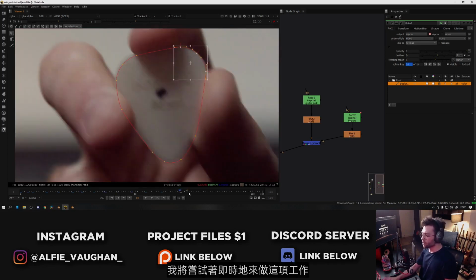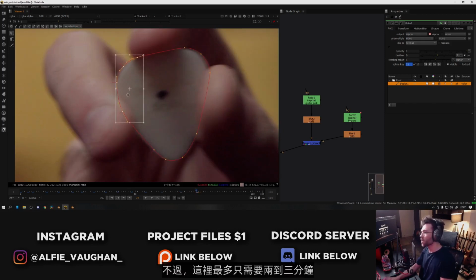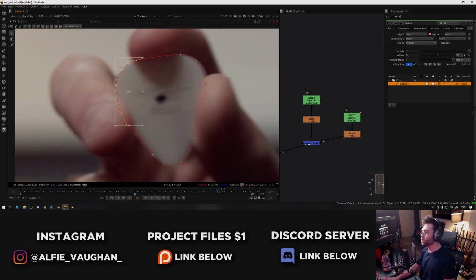I'm going to try and do this fairly real time. You can see the clock in the bottom of my screen here, so you can see if I'm speeding this up too much or not. But this is probably only going to take me 2 or 3 minutes at the most, because it's quite a simple shot.